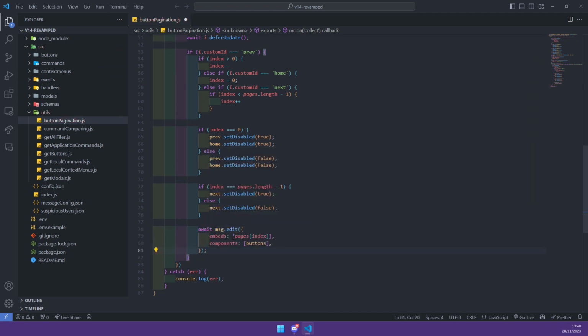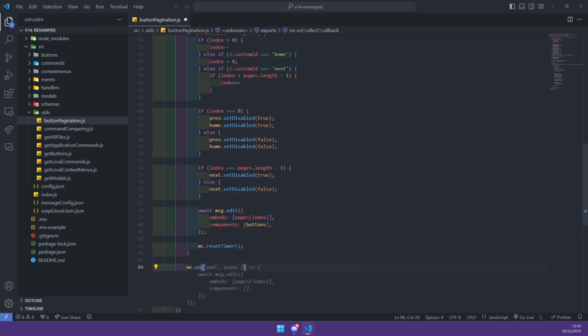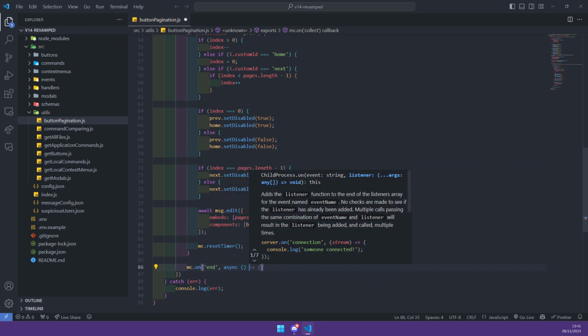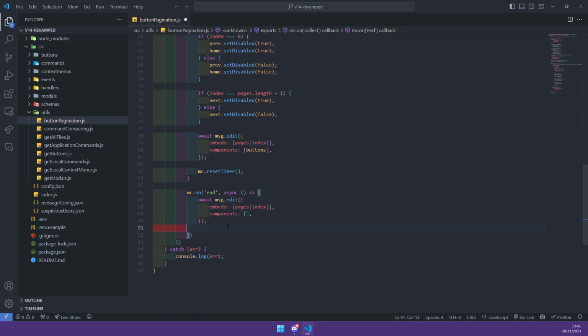Finally, we need to await message.edit, pages, which will be index, and then components, which will be buttons. And then finally, we need to reset the timer, so mc.resetTimer. And then finally, MC. We're going to check if MC has ended. So we're going to make it async. And we're just going to await message.edit, embeds, which will be pages index, and then components, which will be nothing. And then finally, we're going to return message, like that.